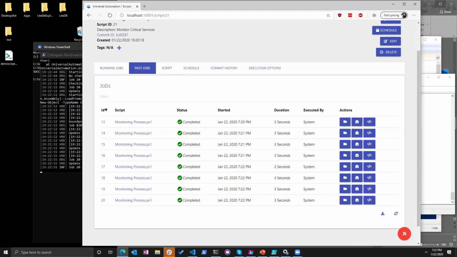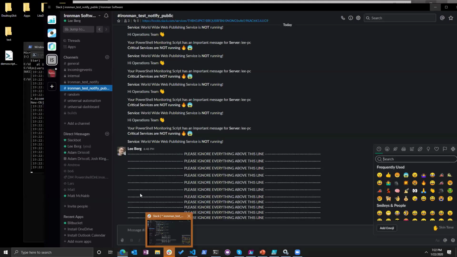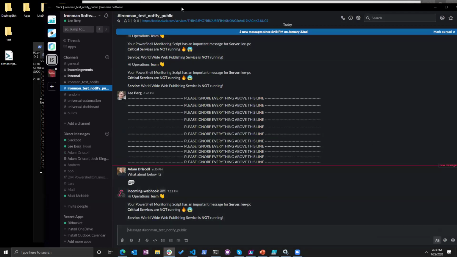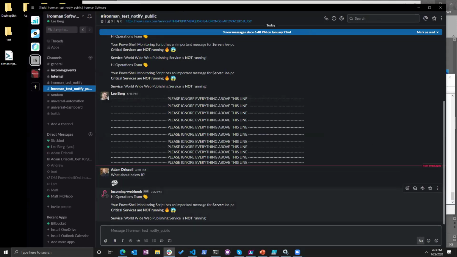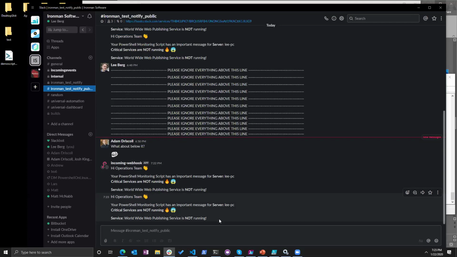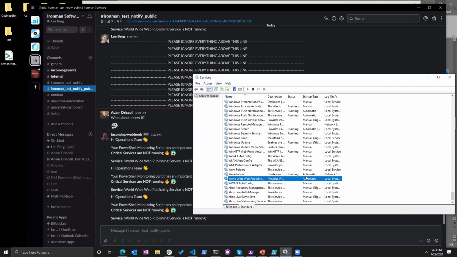So by now it has probably run. I just saw another completed job go in there. And now I can see in my Slack channel, it's actually posting saying, hey, this service isn't running. And I just got another post to Slack. So every 10 seconds when this job runs and it finds that the service is not running, I'm going to get a little message about it. So finally, there, another one came in.